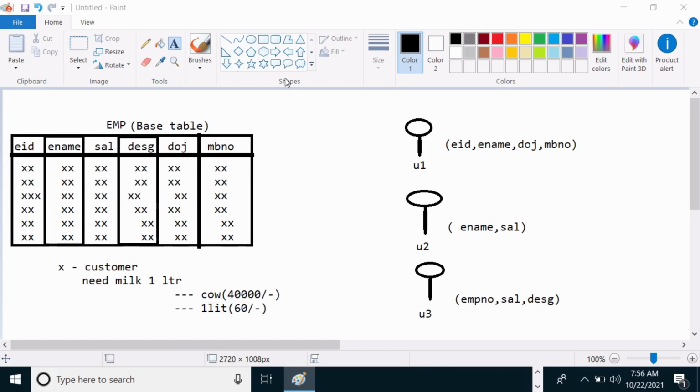Then what should an intelligent database administrator do? Instead of sharing this entire table, he shares whatever the user requests. As per the user request, only those columns of information can be shared. Okay? Right, this is what is going to happen, guys.